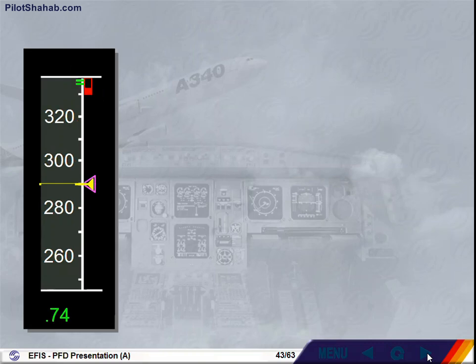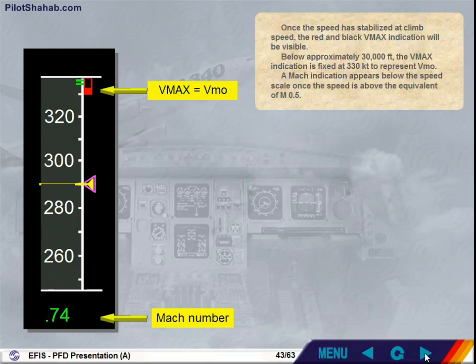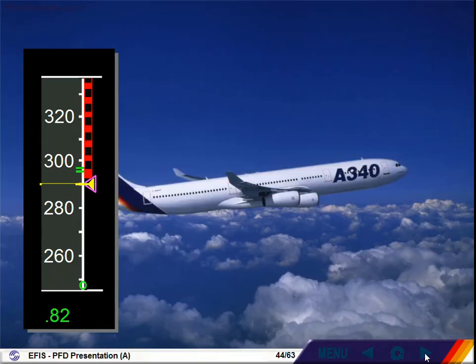Once the speed has stabilized at climb speed, the red and black Vmax indication will be visible. Below approximately 30,000 feet, the Vmax indication is fixed at 330 knots to represent VMO. A Mach indication appears below the speed scale once the speed is above the equivalent of Mach 0.5. Above approximately 30,000 feet, the Vmax indication becomes the airspeed equivalent to the Mach limit speed, MMO, Mach 0.86.